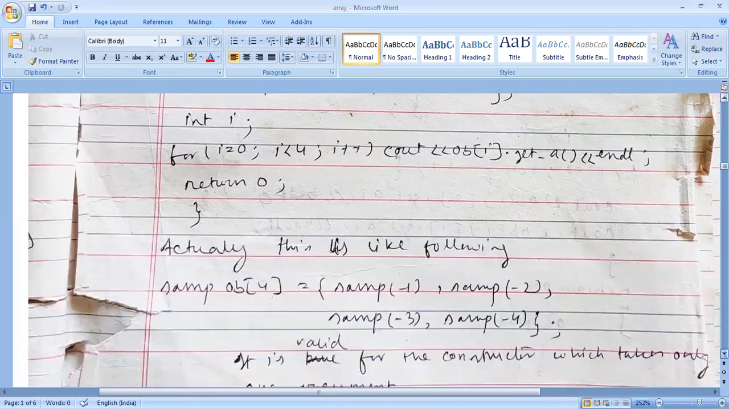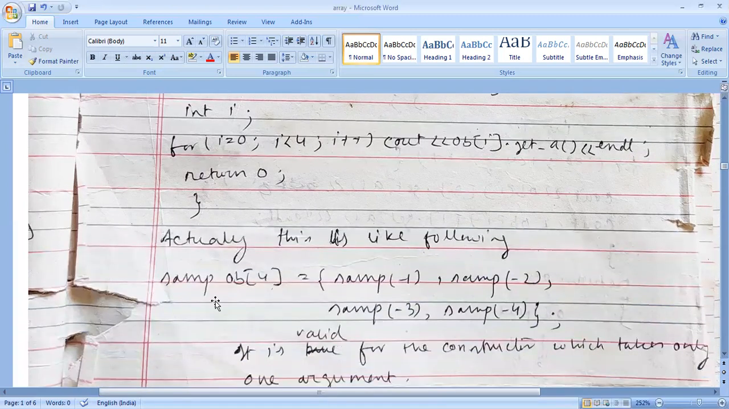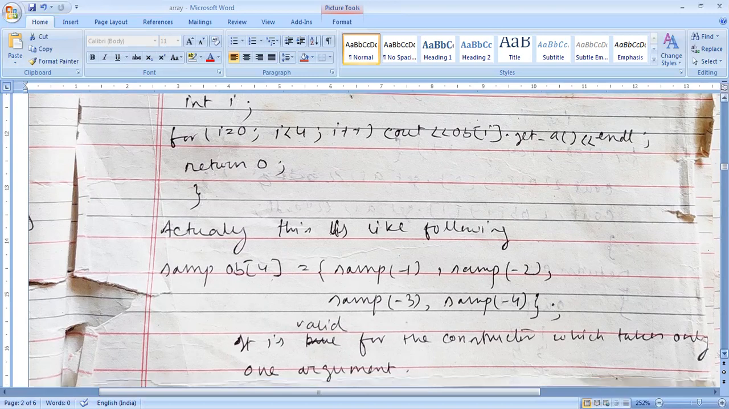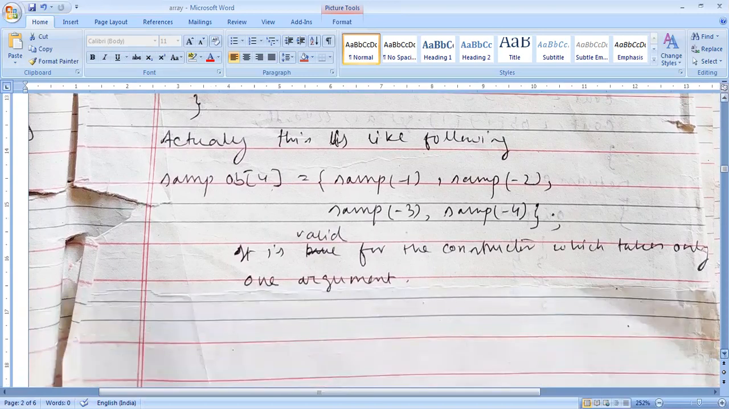This is the way. Actually, this is like the following. You can write the same thing in this way also: Samp ob4, Samp -1, Samp -2, Samp -3, Samp -4. Here no object name is to be given, only the class name and then the parameter. The size of the array is 4, so 4 values have to be passed. It is valid for a constructor which takes only one argument. Now let us see what is next.